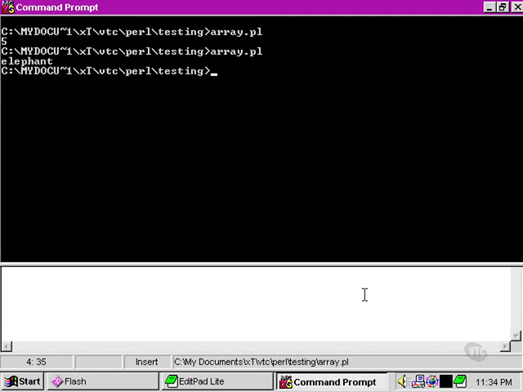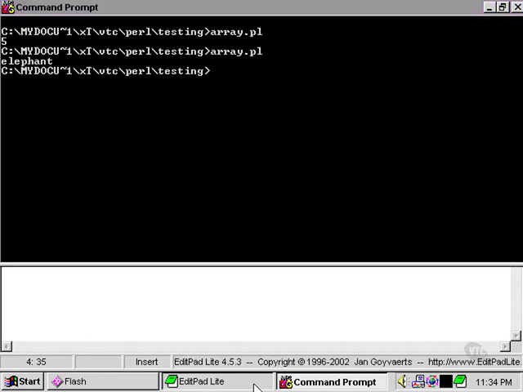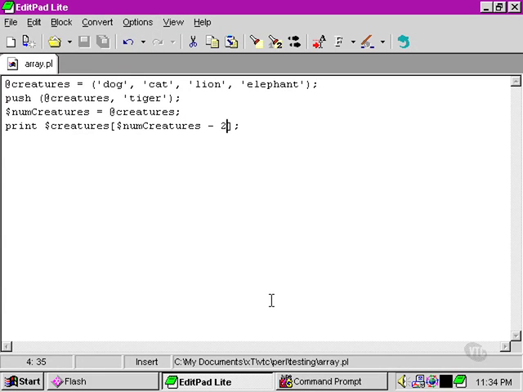It's the elephant. Now let's take a look back. Now, it may seem, since we've taken the total number of creatures and used that as the element that we're trying to access within the creatures array, that it should go back to the lion. The tiger's the last one, the elephant is the second last one, but if we take 2 away, we get to the lion.